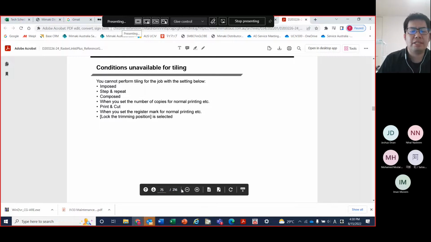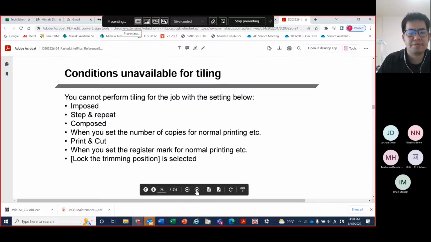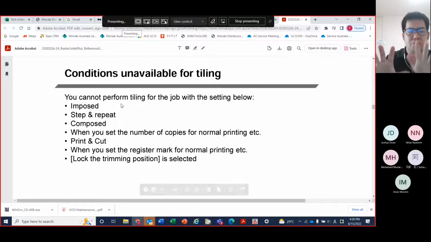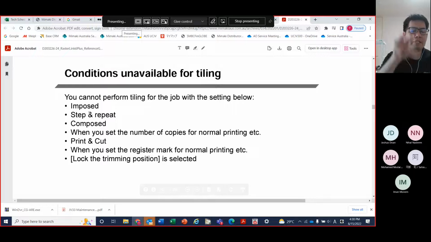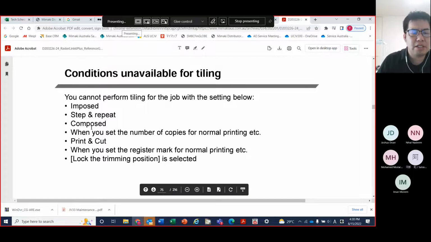All right, conditions unavailable for tiling. You cannot perform tiling for a job with the settings below. First, impose. Impose means that if you are combining more than two different jobs into one job, in that case, you cannot tile it. Step and repeat, where you have one single job but do a step and repeat, like for textile or curtain, a texture printing, you cannot do this.